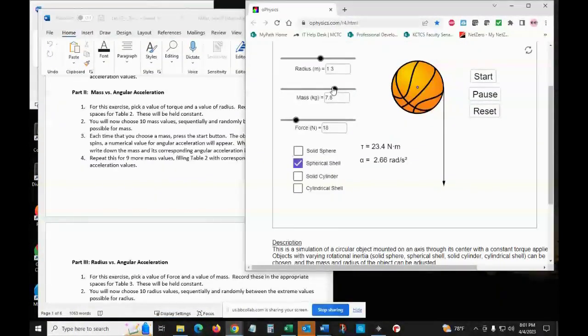For Part 2, you want to see how mass and angular acceleration are related. So you will keep your same object, fix its radius, and fix the force. To get data, vary your mass through 10 values while recording angular acceleration when you hit the start button. Once you have filled Table 2 with mass and angular acceleration values, making sure to span the potential range of mass over its extremes, you're ready for Part 3.